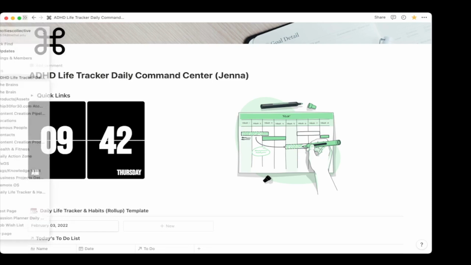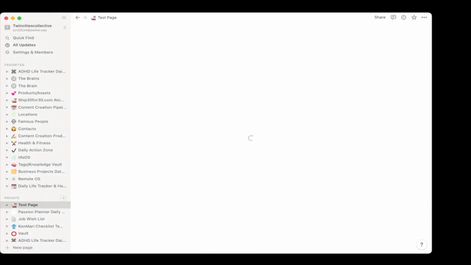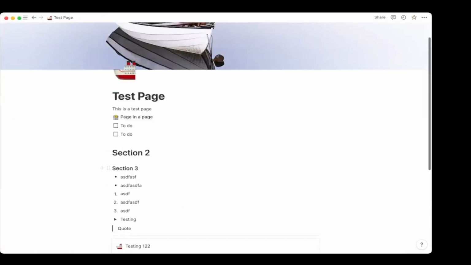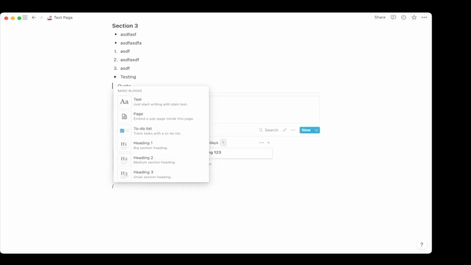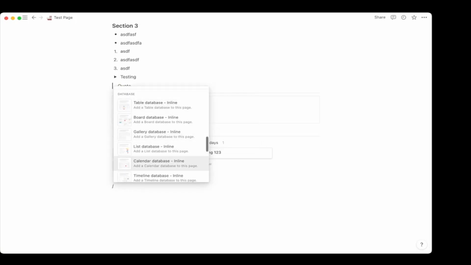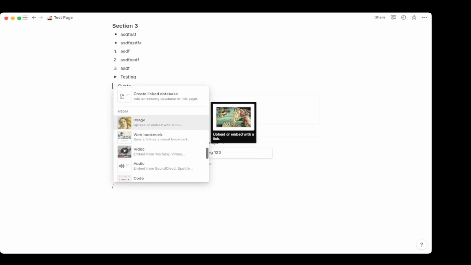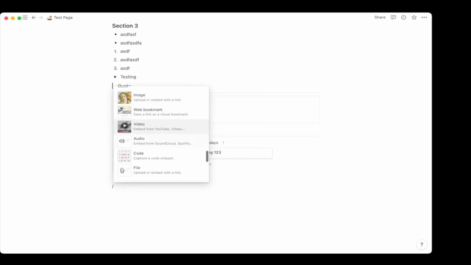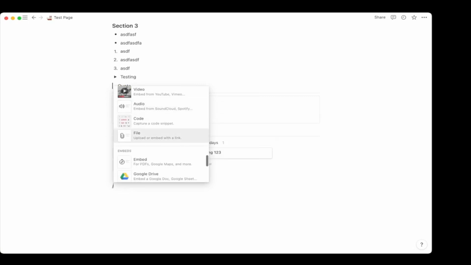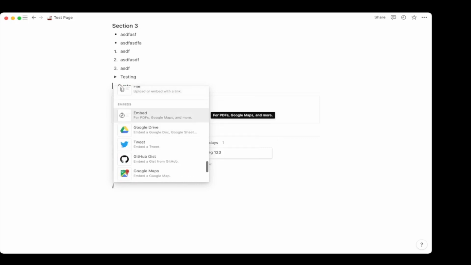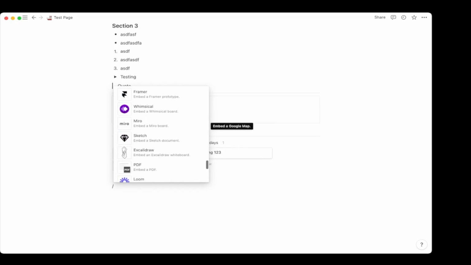So if you go back to the test page that we're on, you can scroll down further after you get through the databases, and there's a couple of other options. Images, web bookmarks, video, audio, code, file. Here's where you can also embed things. Or if you just paste the embed link, like a Spotify link or whatever, it automatically can say create embed. Tweets, GitHub, Google Maps, all of these things can be embedded.